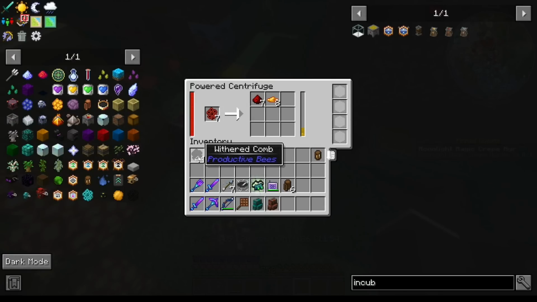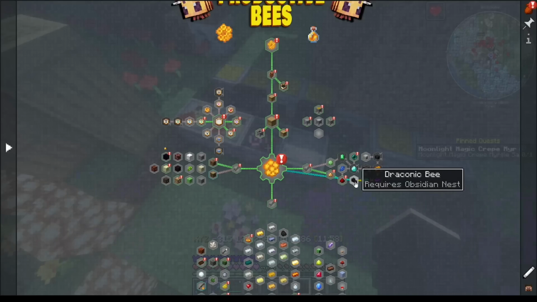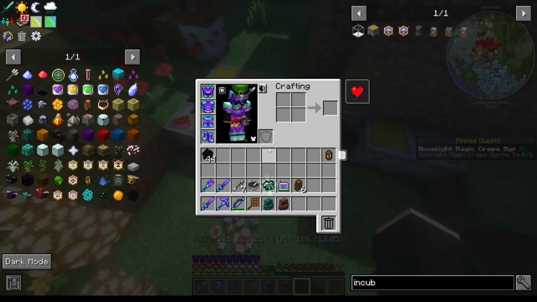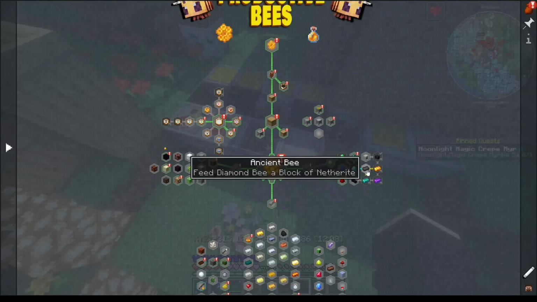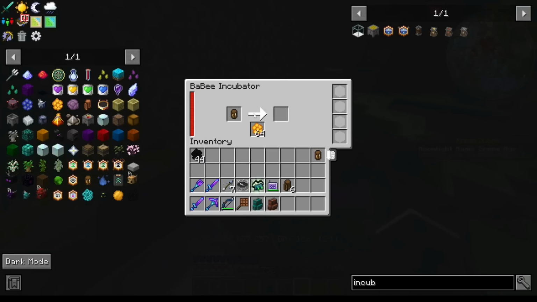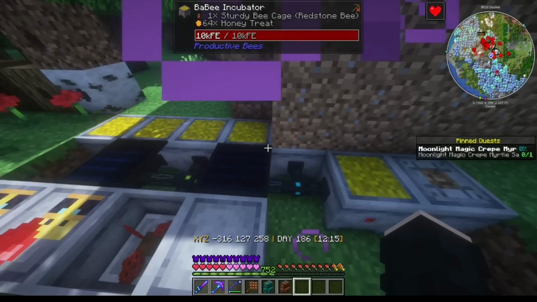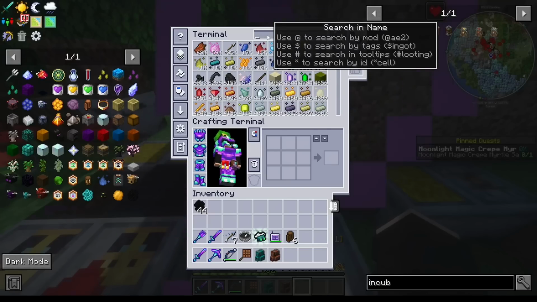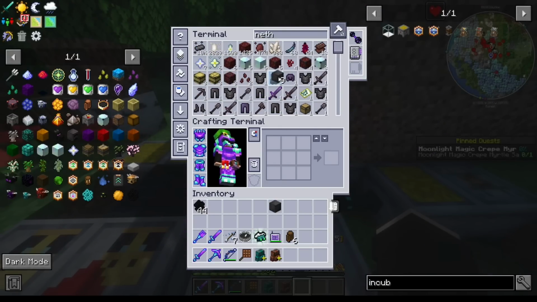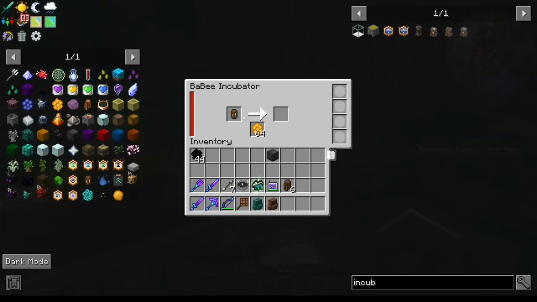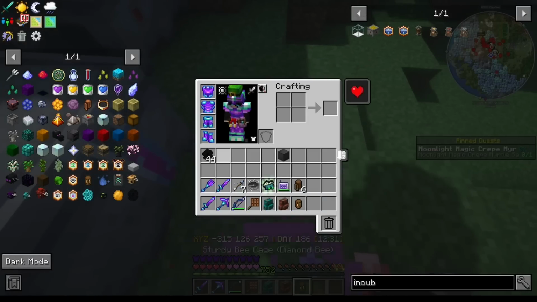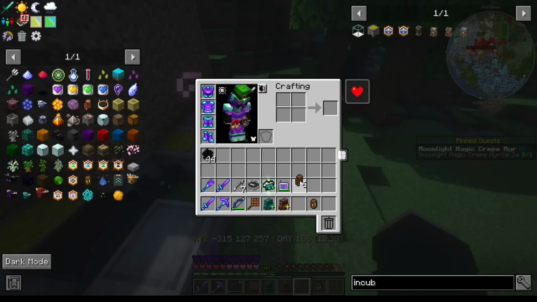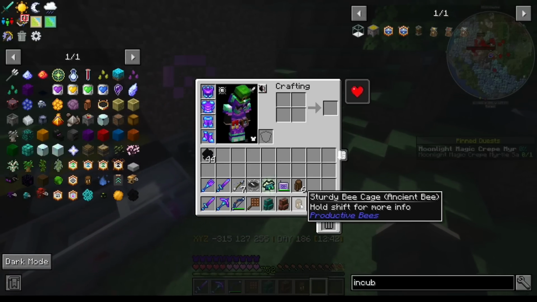Those are centrifuging. And then, what do we actually need? Lapis bee. I need to lapis bee some stuff. We got redstone bee already, and then diamond bee, a block of netherite. So this special diamond bee, the next diamond bee that we get, is going to be a very special diamond bee because it's going to get a netherite block. Netherite block. Cool. Yeah, this diamond bee is going to become something that has never been seen before. So we're going to give it that, and then we're going to take it back. So then we get a netherite bee, or an ancient bee rather.